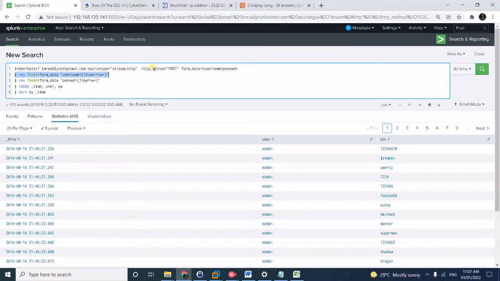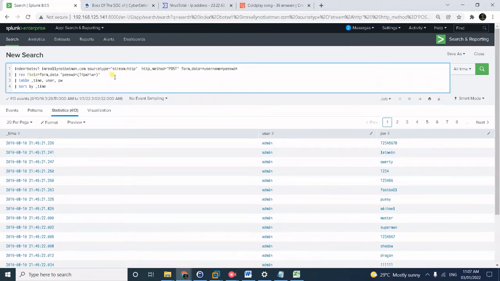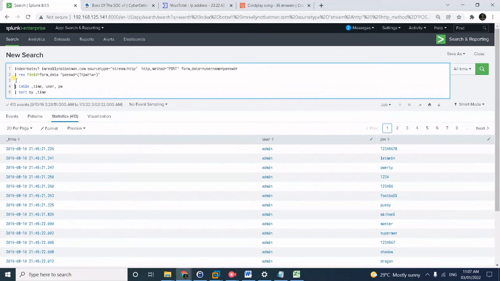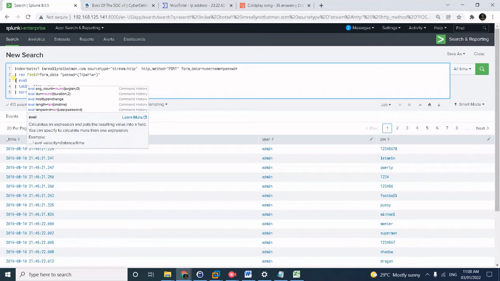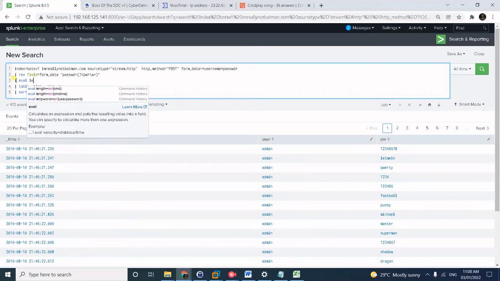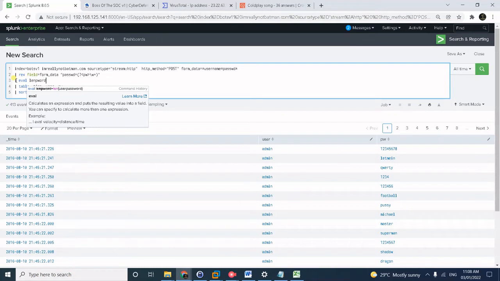To do that, we will reuse the query we have from the previous question. We no longer need the parsing of the usernames, just leave the password, and next we'll evaluate the length. We're going to use the eval function. Let's assign a parameter, length keyword for that, then length for the password.